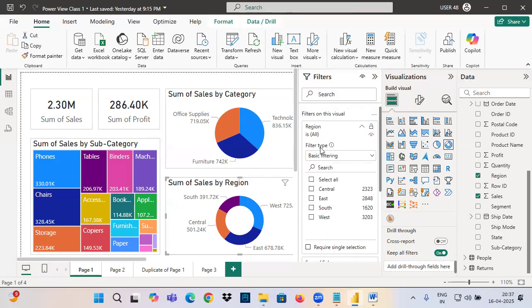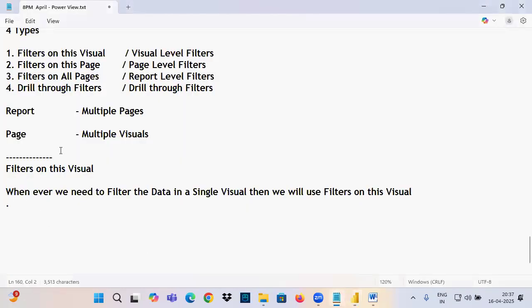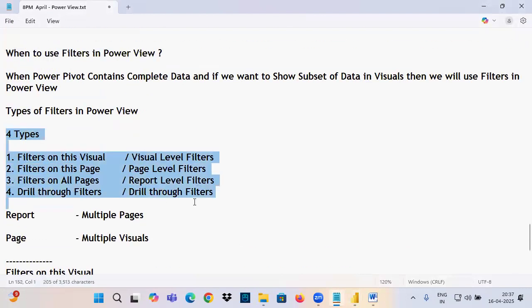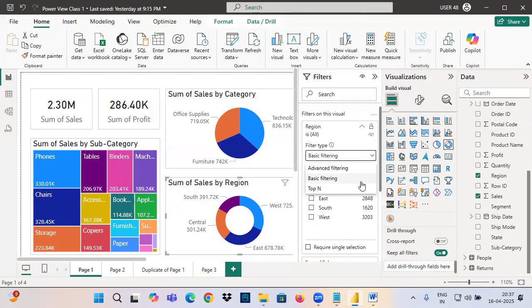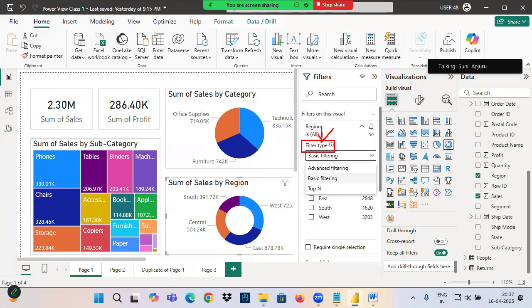When I expand, you will see again filter type here. There you will see basic, advanced, top N. Already we said that there are 4 filter types: filters on the visual, on this page, on all pages. Again, we are telling filter type. You treat this not as filter types, you treat this as filter subtypes. Whatever is there at the top, you treat it as filter types. Whatever is there internally, filter subtypes.